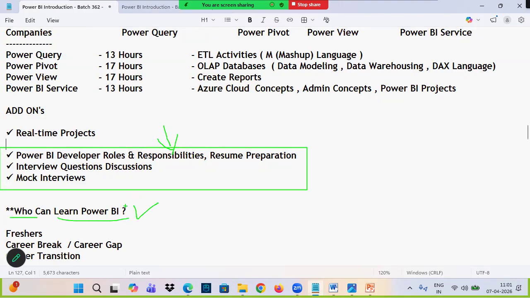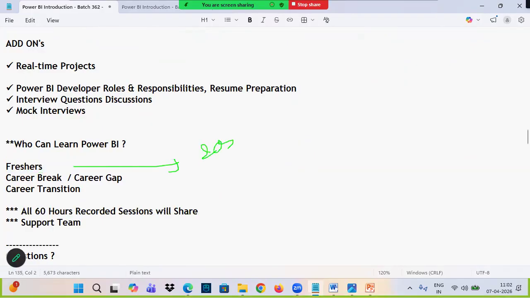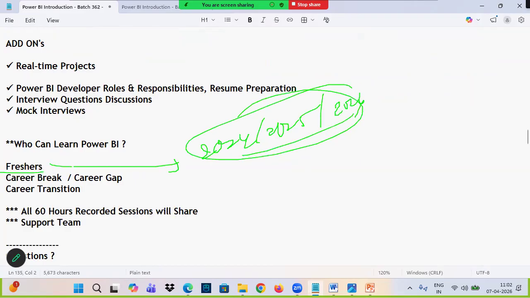Power BI. Who can learn Power BI? Freshers. Freshers means those who completed their education around 3 years ago: 2024 pass outs, 2025 pass outs, or 2026 pass outs. They will be treated as freshers. After learning Power BI, you can apply for jobs as a fresher.